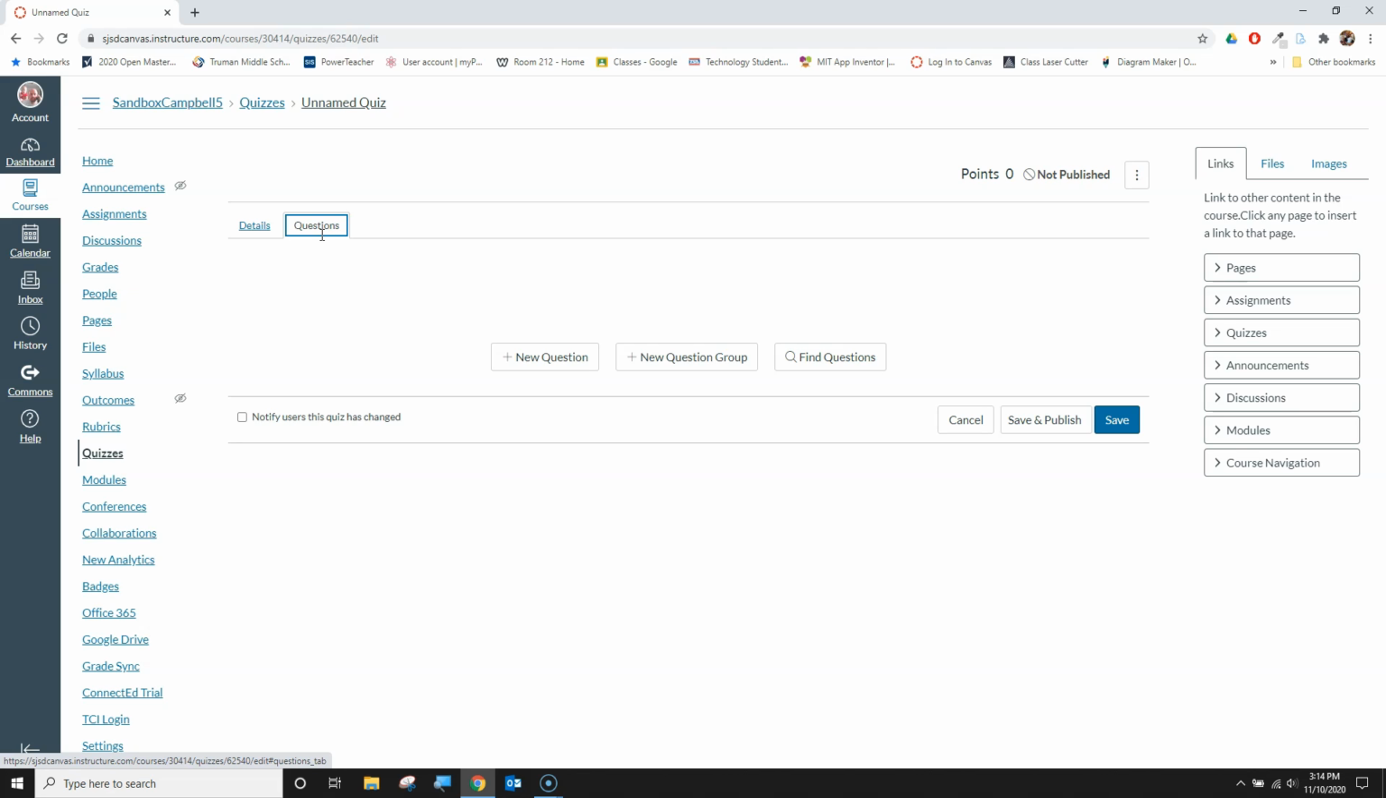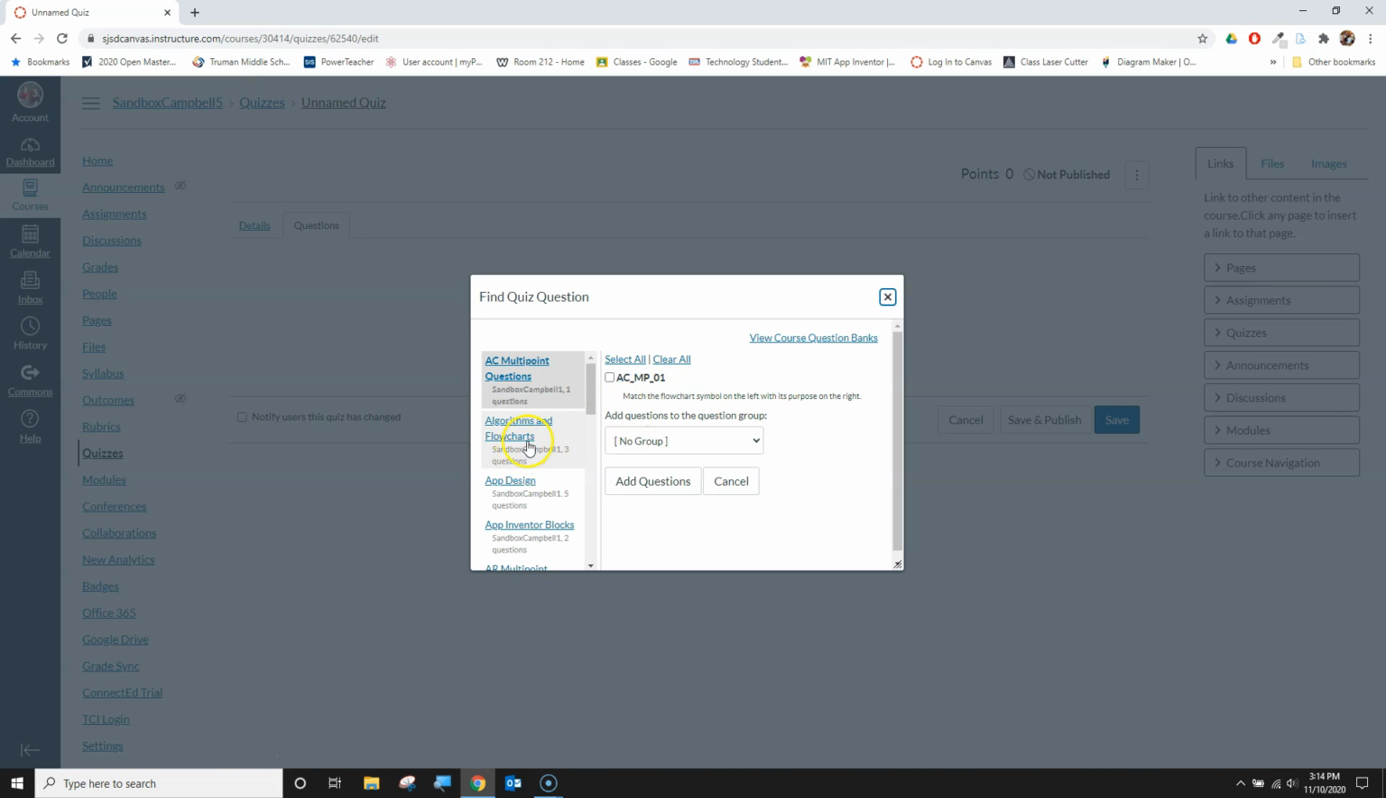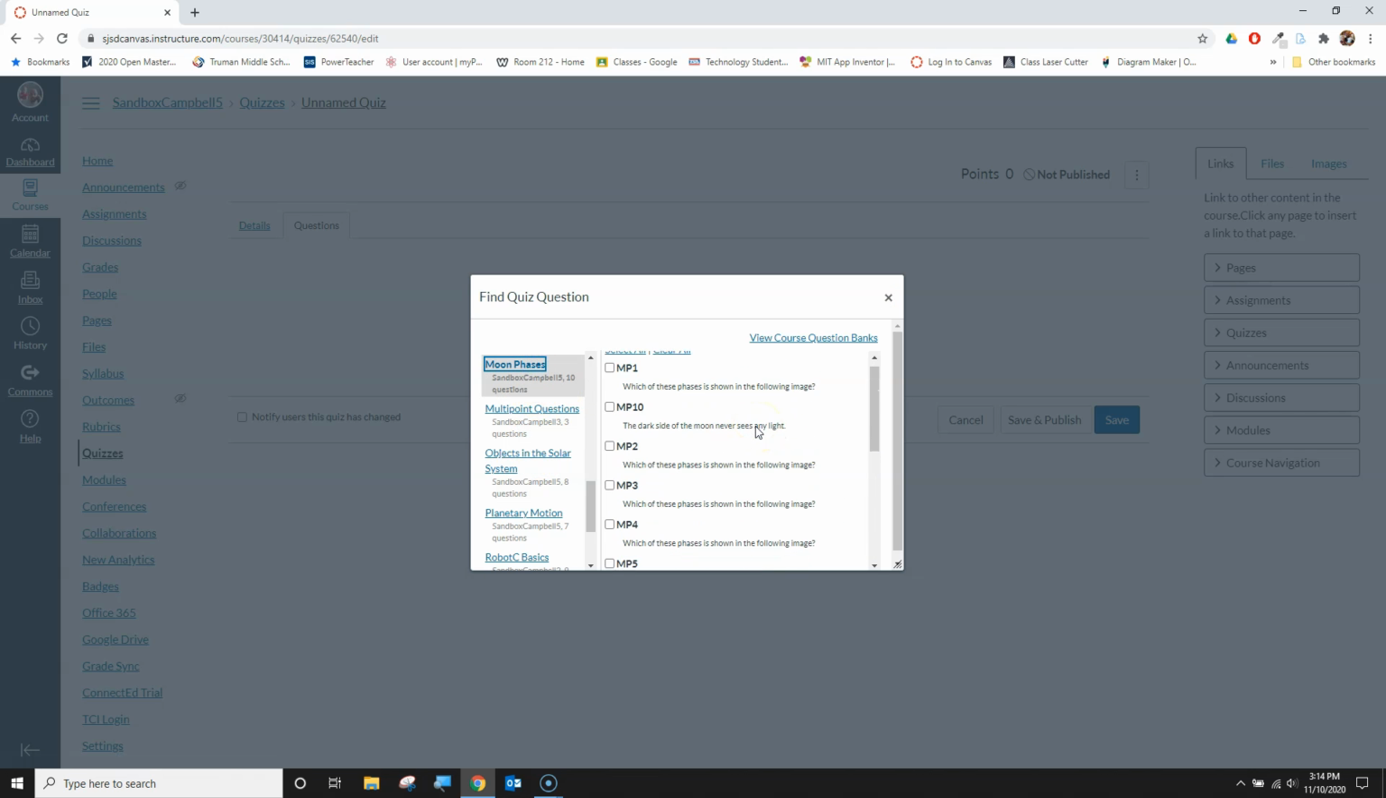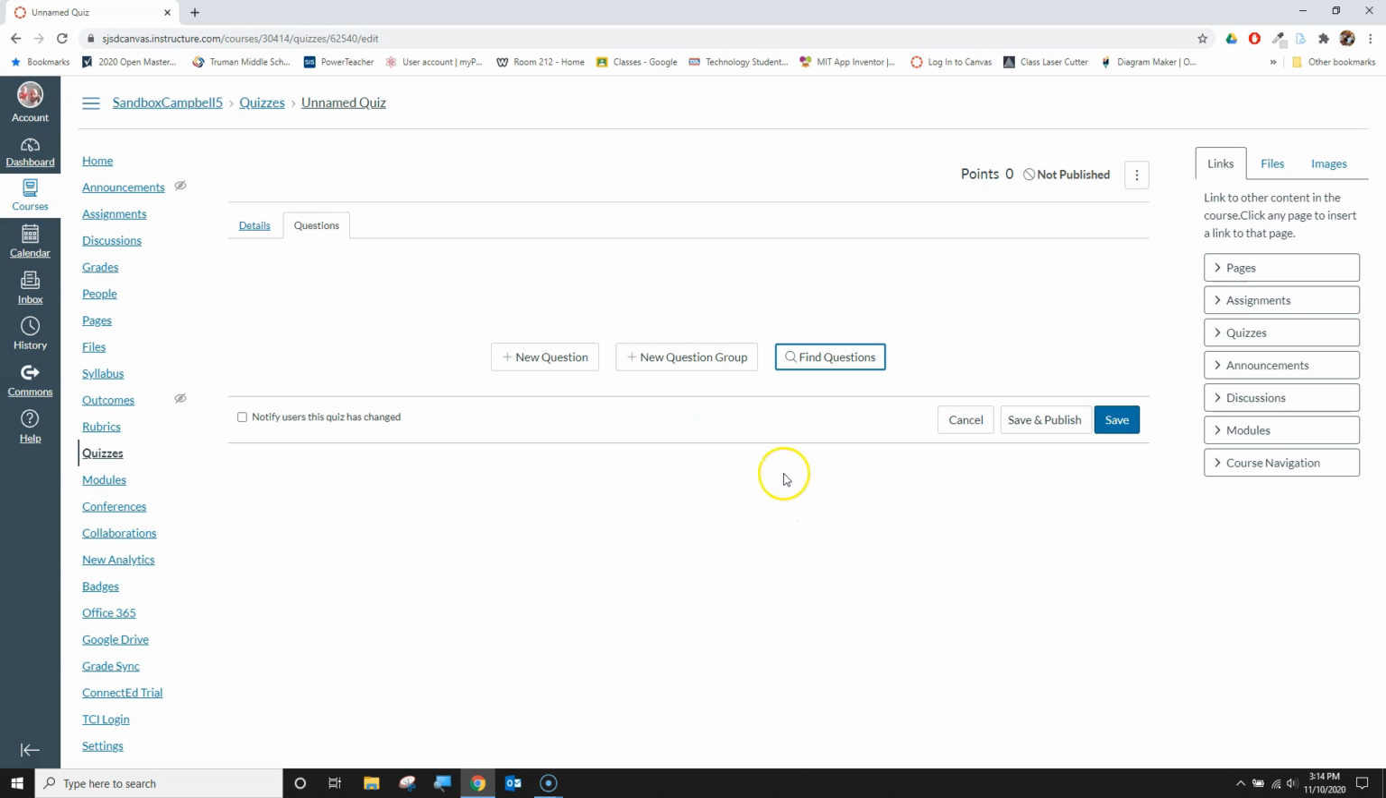I can add individual questions by clicking on New Question here, but that's not what I'm going to do today. That's a pretty straightforward one if you just want to build a quiz. If I have question banks set up, I can also click on Find Questions, and I can go into an existing question bank, such as moon phases, and pick which questions I want to give students. So that is an option as well.